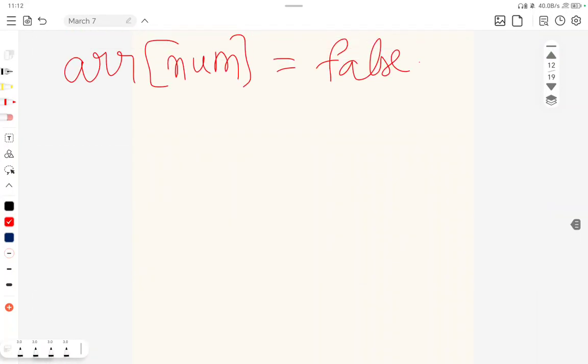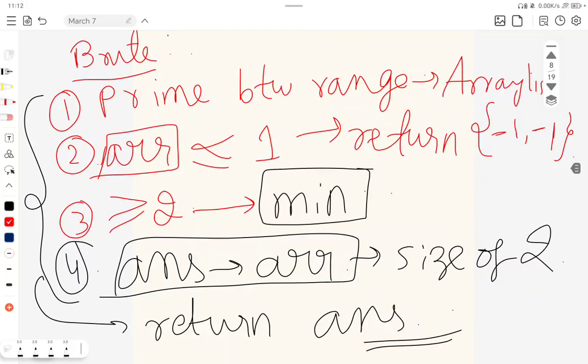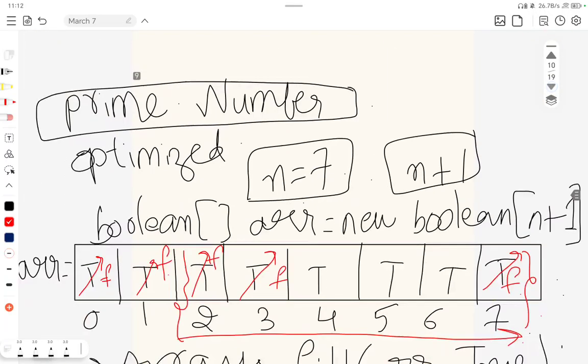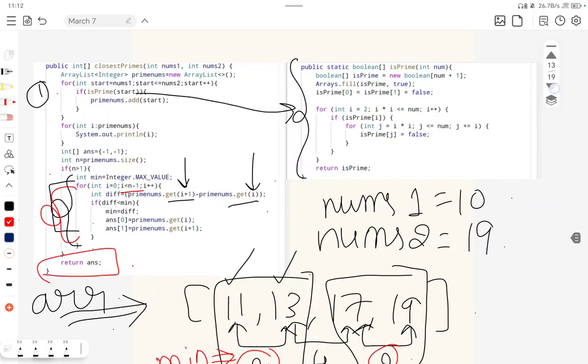Let's see if the answer is correct or not. Answer is 11, 13. Here for example 2, let me explain another example. Here given left as 4 and right as 6.